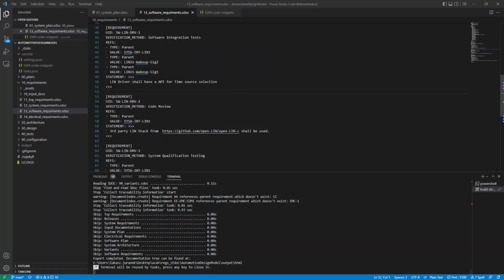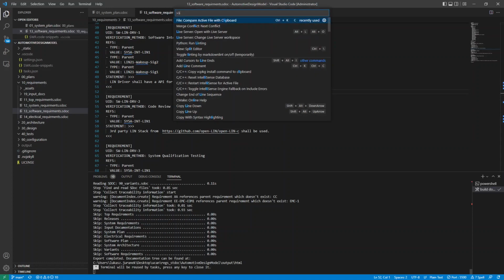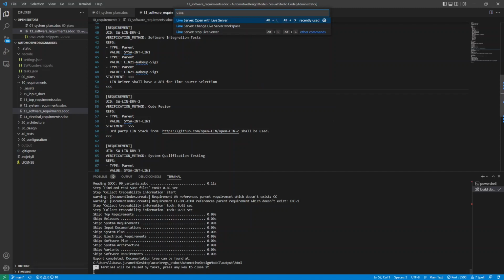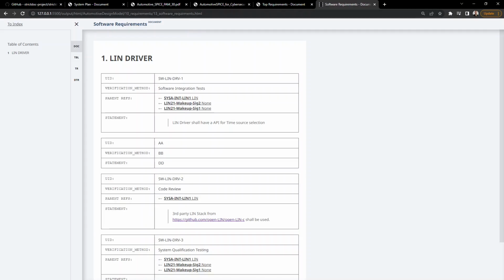Okay, now I will switch to VSCode and I will create some example requirement. But first, what tools I'm using. Currently, StrictDoc does not have any graphic user interface, so I'm using Visual Studio Code. From plugins, what I have is Live Server. This plugin enables me to have an automatic update of the web page that is generated from StrictDoc.